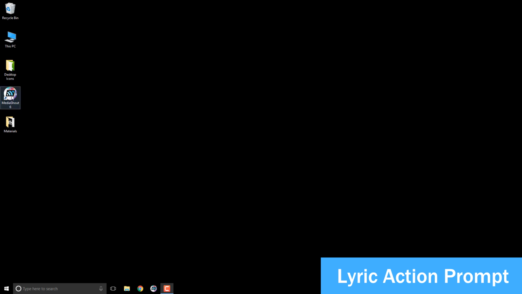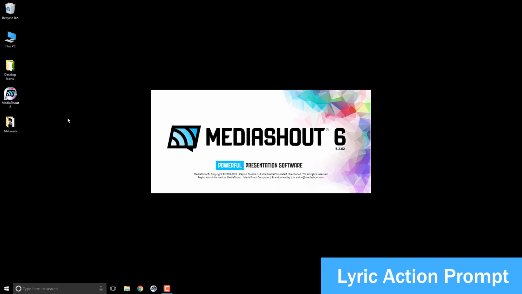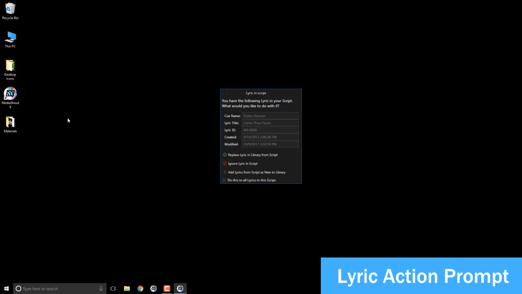First, let's double-click on the MediaShot icon to open the program. Now, you may see this pop-up message that will come up on your screen. What this is added in for is to give you the ability to update your lyric library with any changes that you have made in this script. So, this pop-up is letting us know that we have Come Thou Fount in our service, and it's telling us that we've made a change that does not reflect in our lyric library.